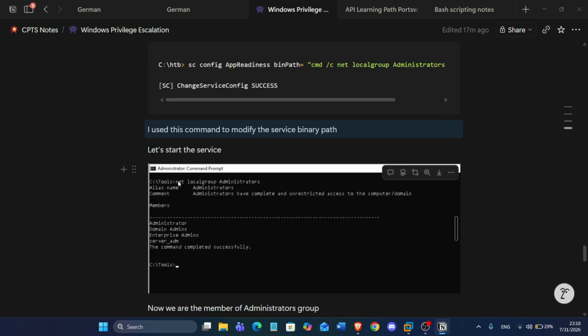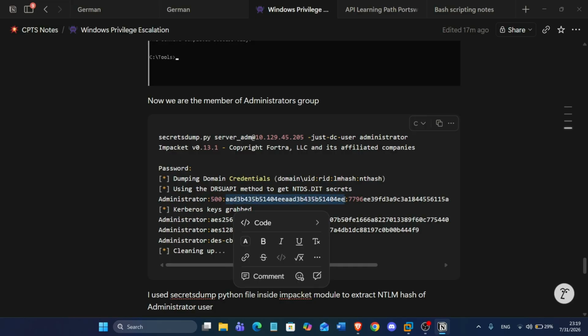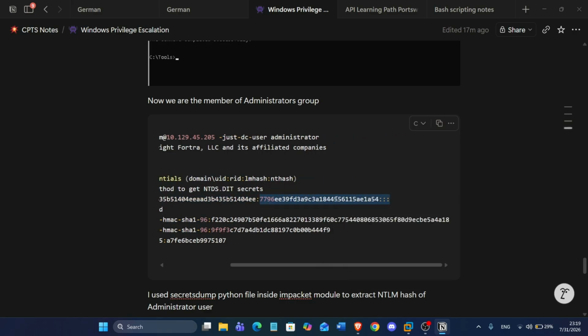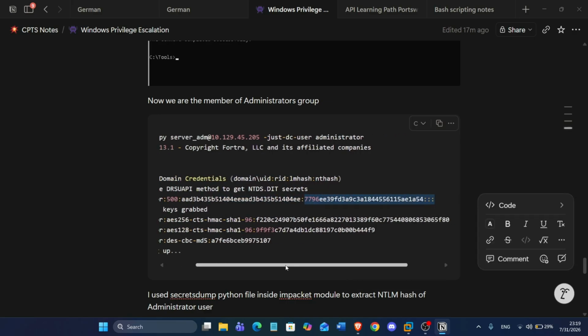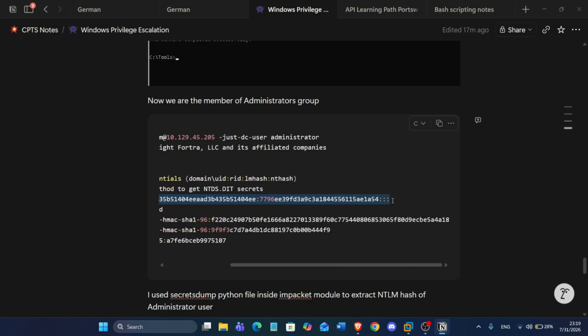Not a problem. As you can see, after issuing that command, we can see server ADM user is a member of the administrators group, and then I issued that command, and we can get LM and NT hashes related to the administrator user. Note that the first part is the LM hash, and the second part is the NT hash. So if you want to perform a pass the hash attack without relying on a password, then you should definitely use both parts as the hashes argument, as the hashes flag in the psexec Python file.